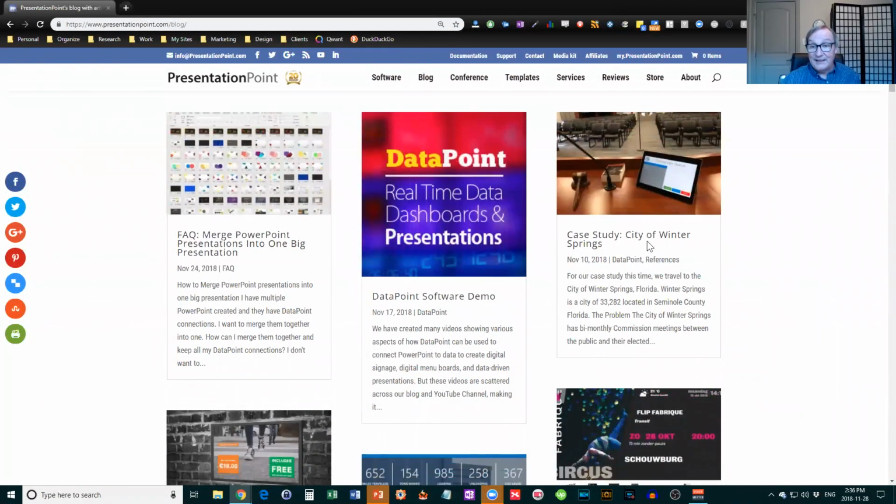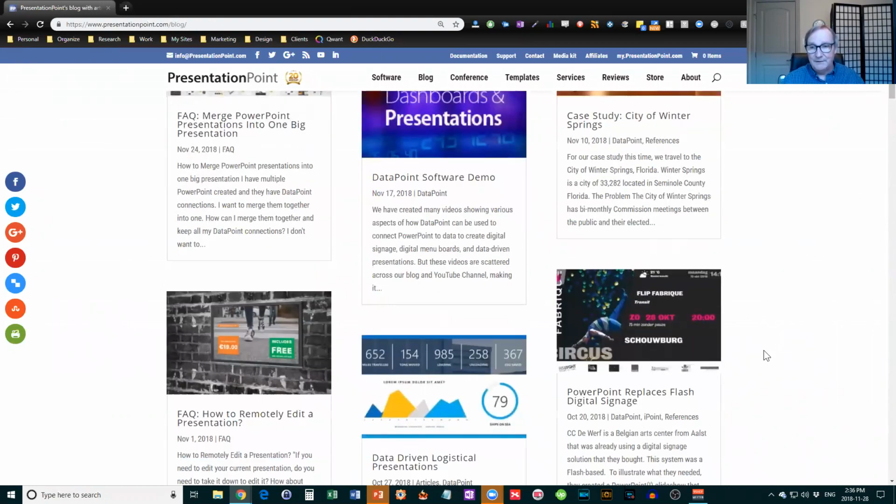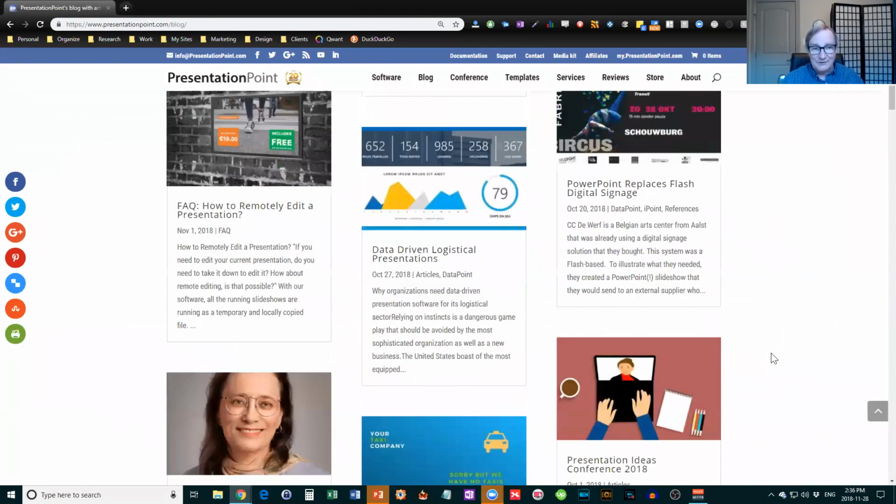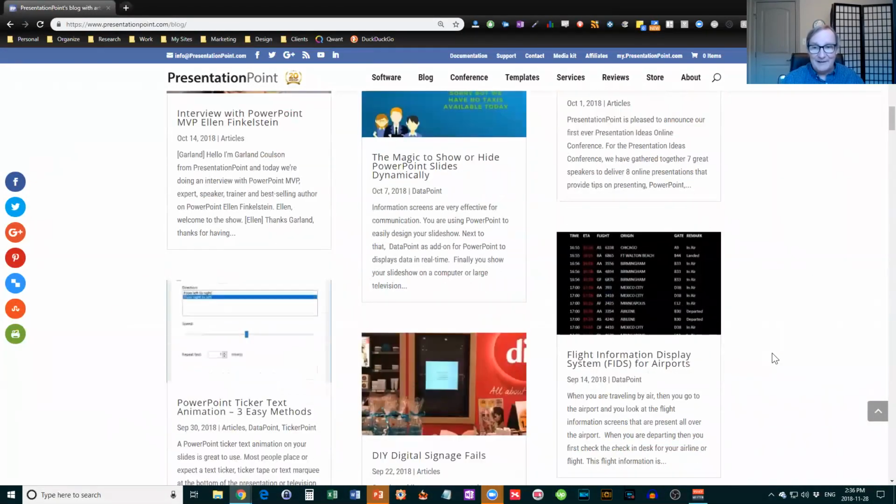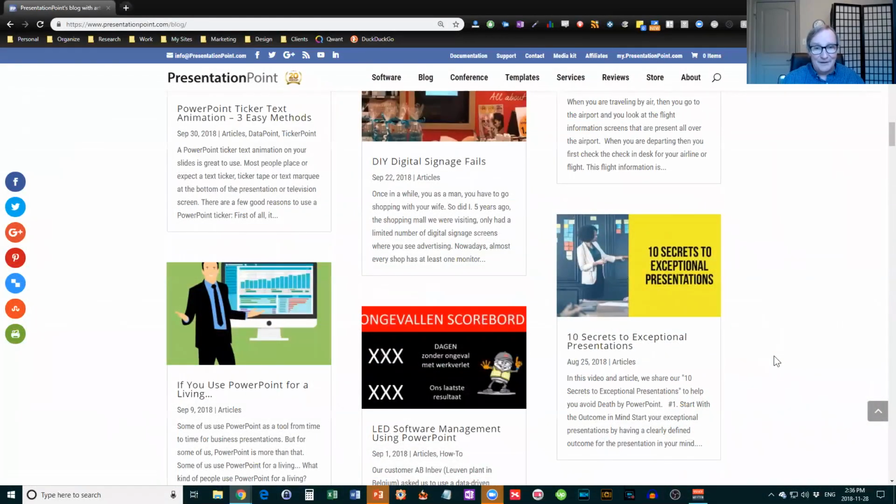For example, the City of Winter Springs set up something within their town council meetings for all the different speakers, to control how long they speak and when they can speak and do that kind of thing.